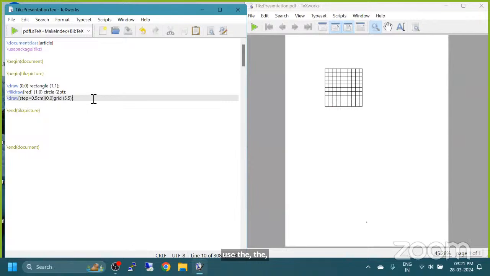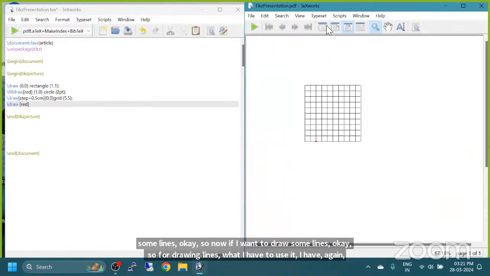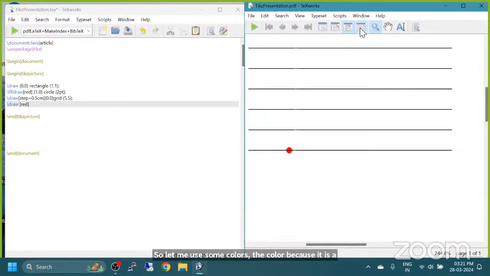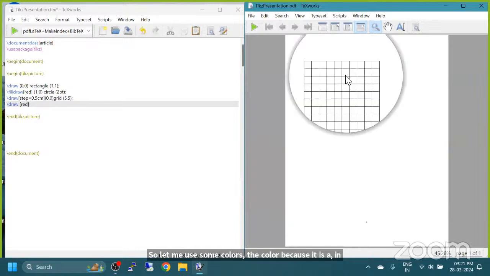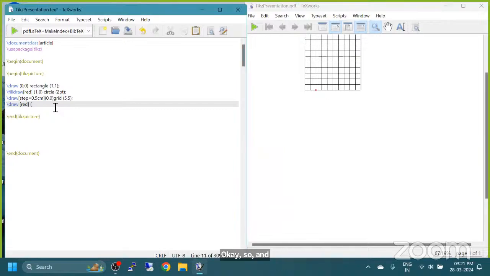Okay, so now if I want to draw some lines, for drawing lines, I'm using draw, which means you are going to put a line. So let me use some colors, red color, because the grid is in black, so it is difficult for me to view. Okay, so red color, and I'm going to write the starting point of the line. Okay, so the starting point of my line is, let me put it 2, comma 3.